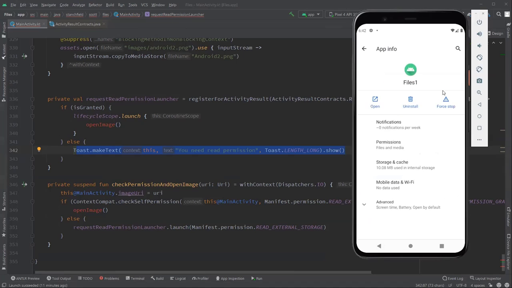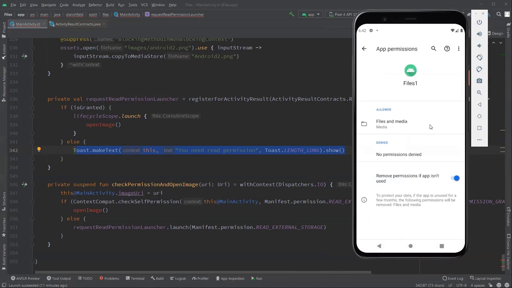So this guy here, I can go to permissions and it's going to tell you which permissions have been allowed or denied. And then the user can come here and change that, either to deny ones that have been allowed or to explicitly add them. Recently, they also added this remove permissions if the app isn't used. So if the app isn't used for a few months, it'll actually come along and remove these permissions so that it can't possibly be doing anything in the background with them.